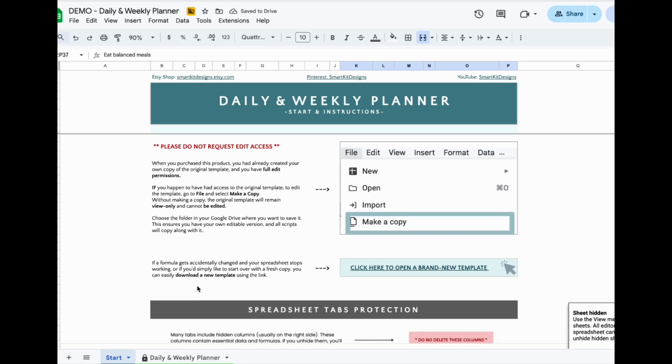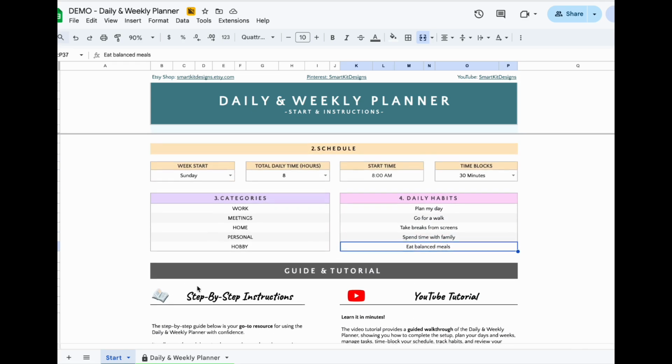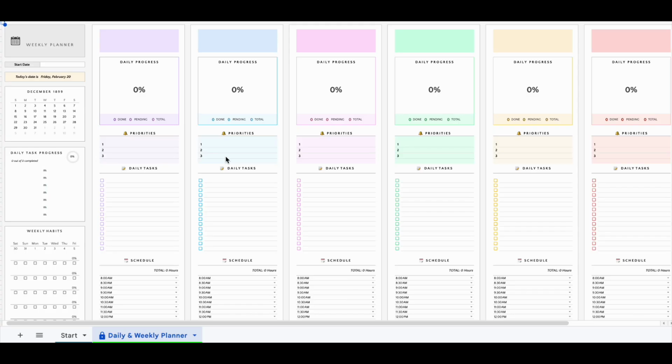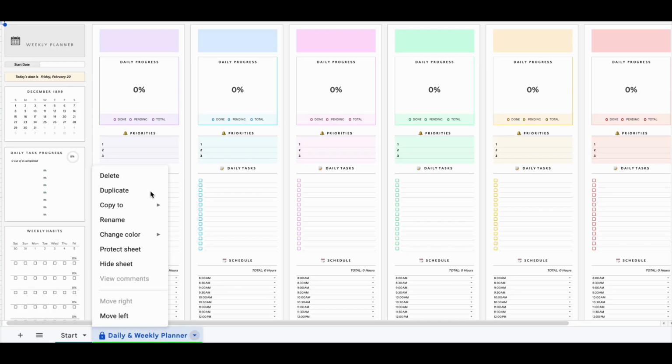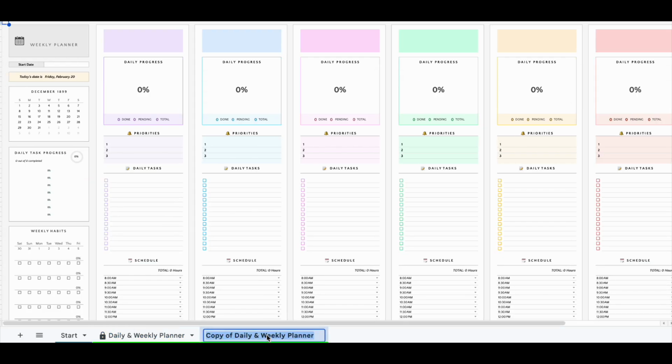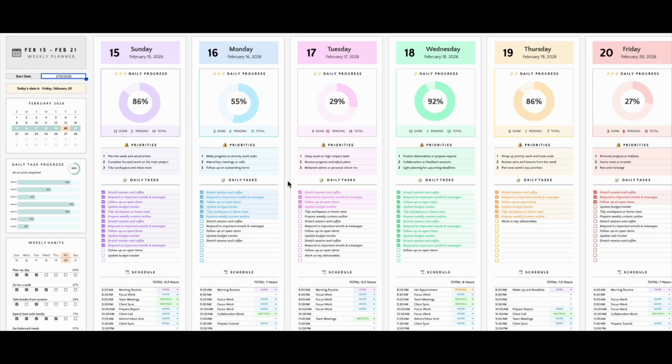Now that your setup is complete, let's move to the Planner tab. Before you start adding your planning and tasks, duplicate the Planner tab so you can reuse it week after week. Right-click on the tab name, select Duplicate, and rename the new tab. This allows you to keep past weeks for reference while always working from a fresh planner.